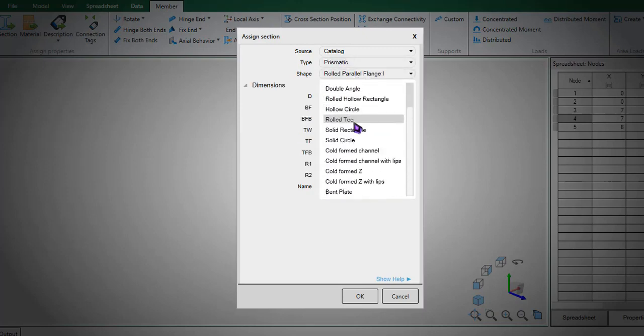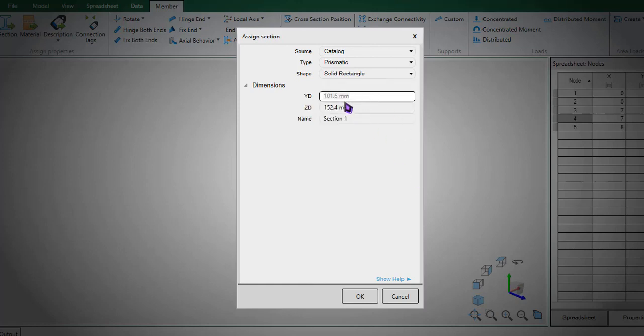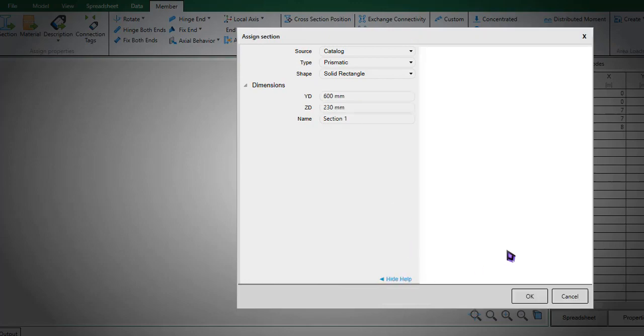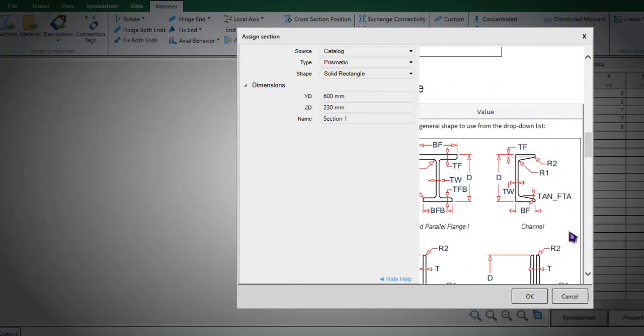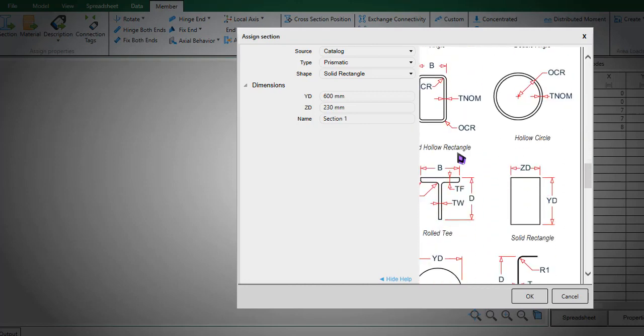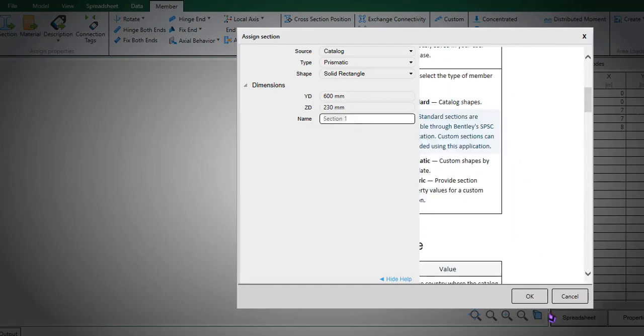In here I would like to pick a solid rectangle. If it's confusing which is Y and which is Z, as I know the Y is the vertical clearance, it should be 600 millimeter, and the other thing will be the width and depth. If you get into help, I'll show you a figure right here. Here, the Z is always lesser. Z is the width of the asset and Y is the depth, and you can name the section as section 1 or whatever.